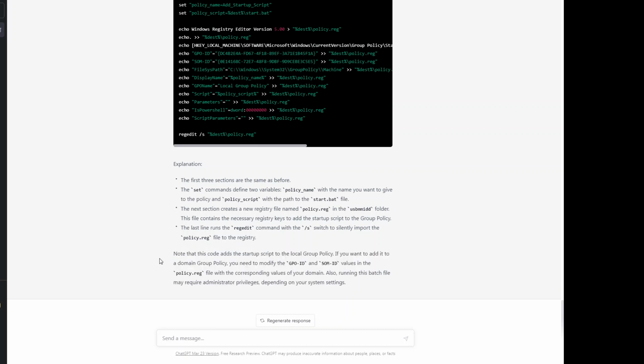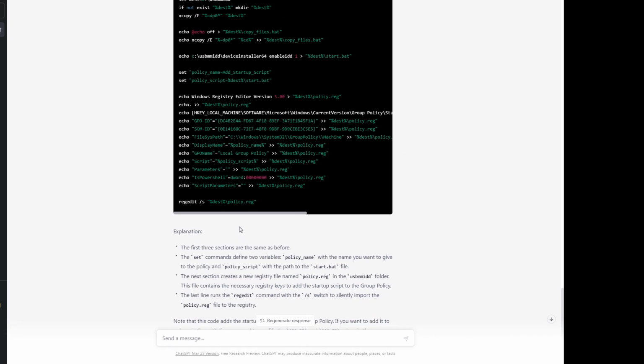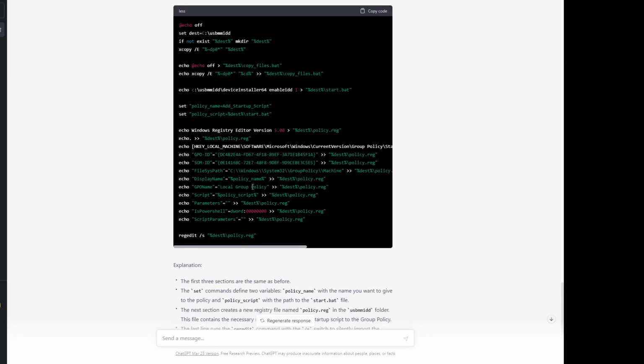Note this code adds the startup script to the local group policy. If you want to add it to a domain group policy, you need to modify the gpo-id and som-id values in the policy.reg file with the corresponding values of your domain. Also, running this batch file may require administrator privileges depending on your system settings. I mean, we're doing this on a VM, so it's not like we're gonna hurt anything, I guess.